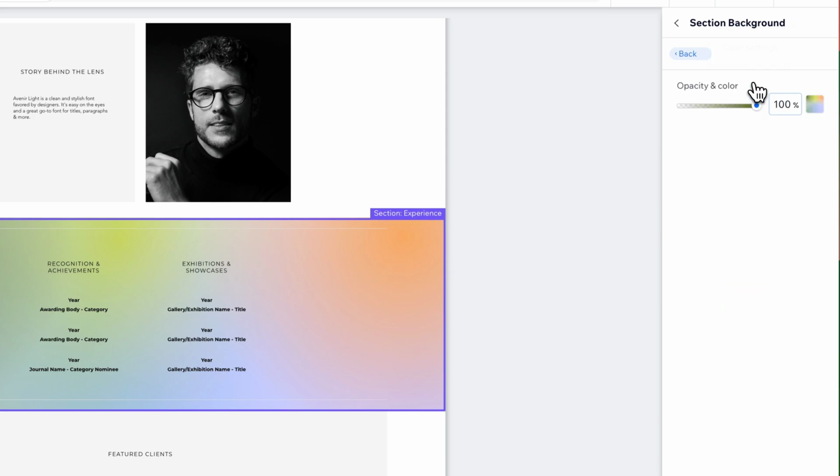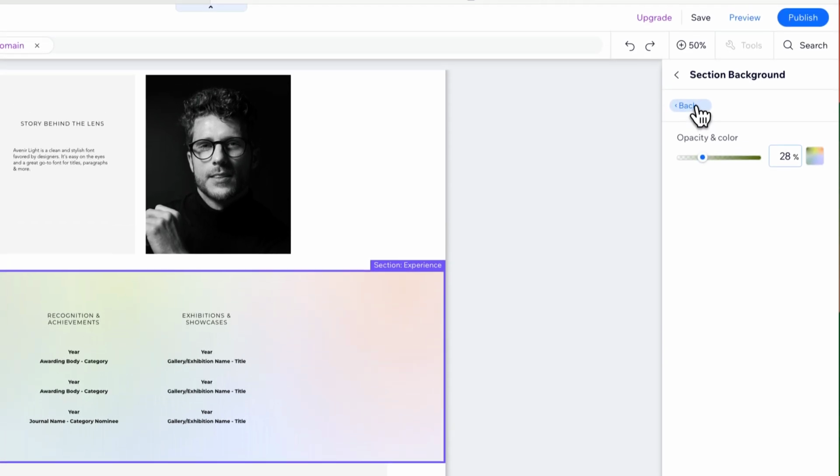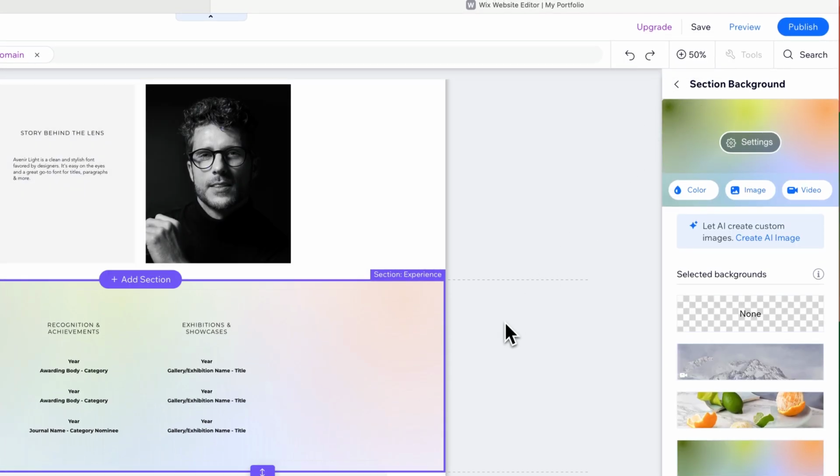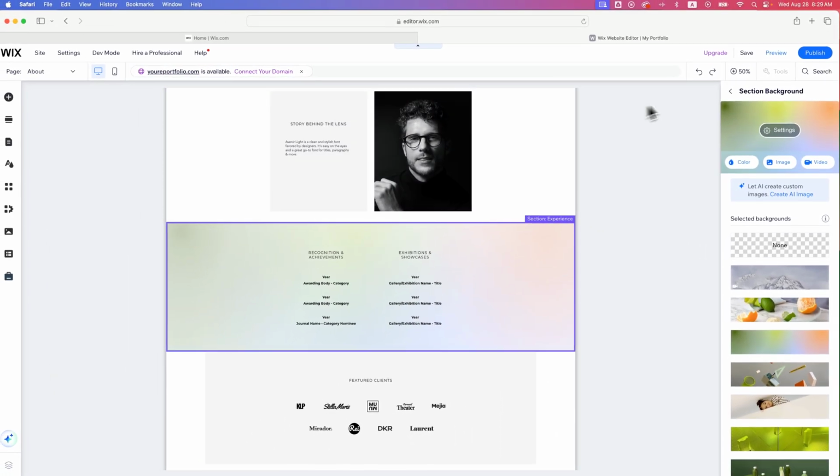So I can come up here to the settings, and then reduce the opacity of that background so that maybe it just kind of appears a little bit, but isn't overwhelming and I can still read the text. And so that's how you can adjust that opacity there. And then that adds in that background to that section.